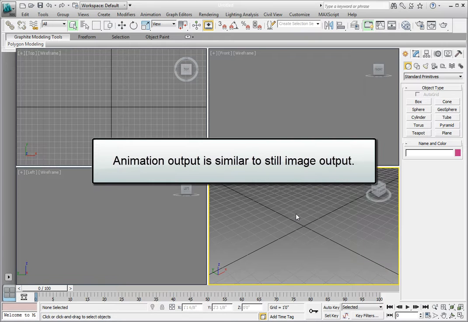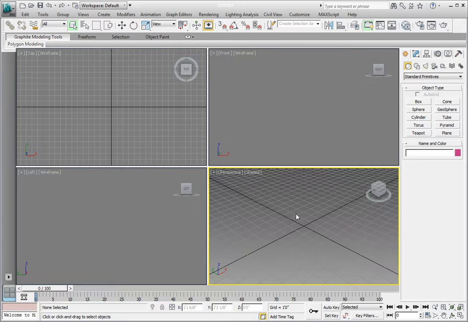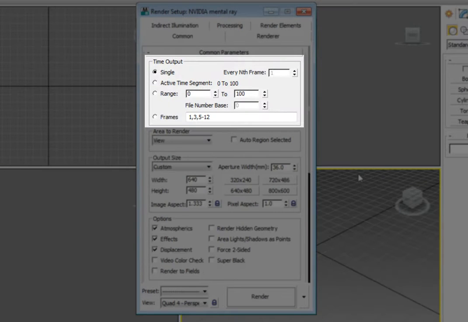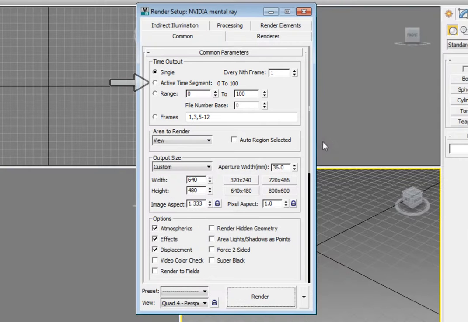Rendering animations in 3ds Max is done very similarly to still image output, so let's take a look. Click on Render Setup in the main toolbar. In the Render Setup dialog, Common tab, Time Output group, we want to choose the active time segment. This is so that we will be rendering a series of images instead of just one still.